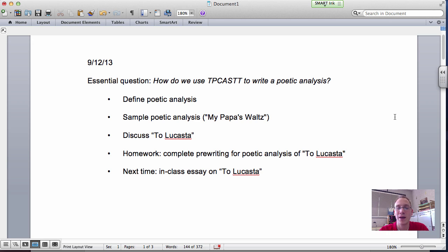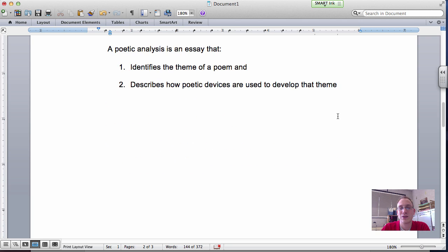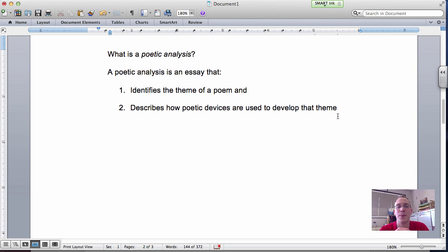Now, you are going to want to make note of what your homework is and also what we'll be doing in class next time, which is at the bottom of this list, as you can see. Your homework is going to be to complete pre-writing for a poetic analysis of To Lucasta. In other words, you'll be doing the pre-writing for an essay that you will write in class next time. All right? So let's go ahead and dive into poetic analyses and define what they are.